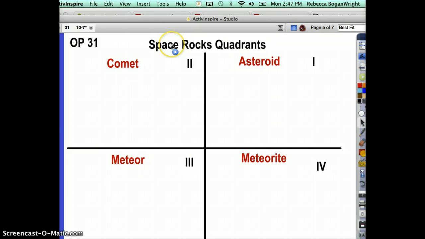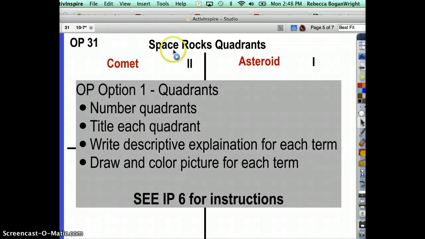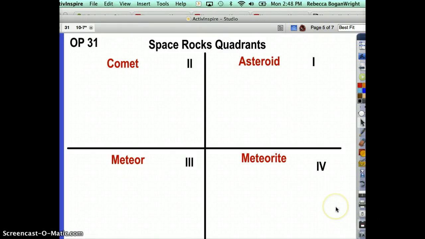Here's how you do the space rocks quadrants. This comes from OP Option 1, Quadrants, on IP 6 in your science notebook. So you'll number each quadrant, title each quadrant, write a descriptive explanation for each term, draw and color a picture for each term. So there's your homework today. I hope you got your classwork and your homework done.